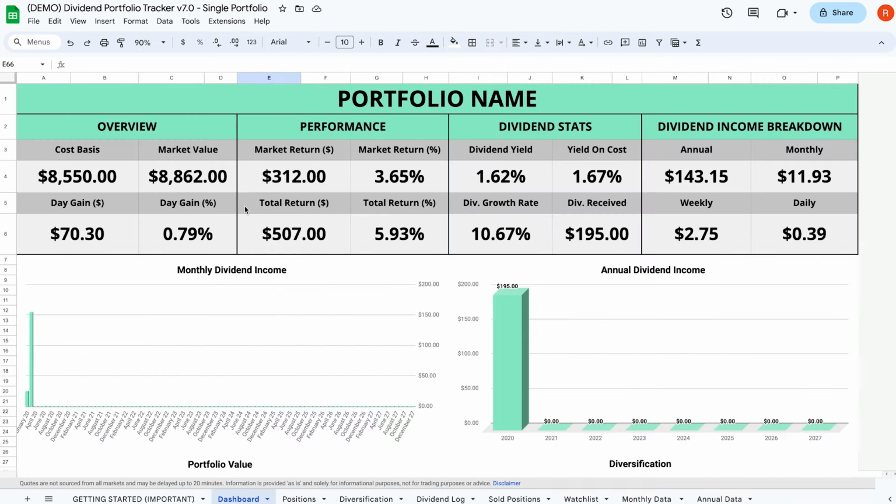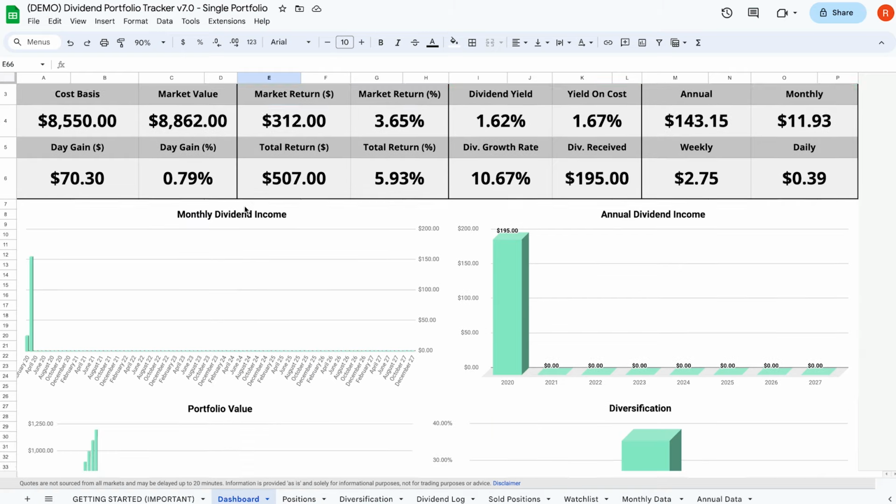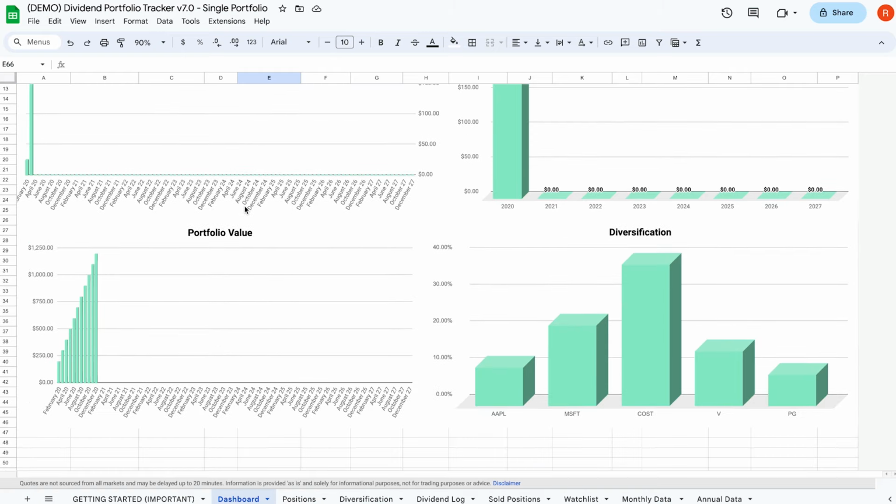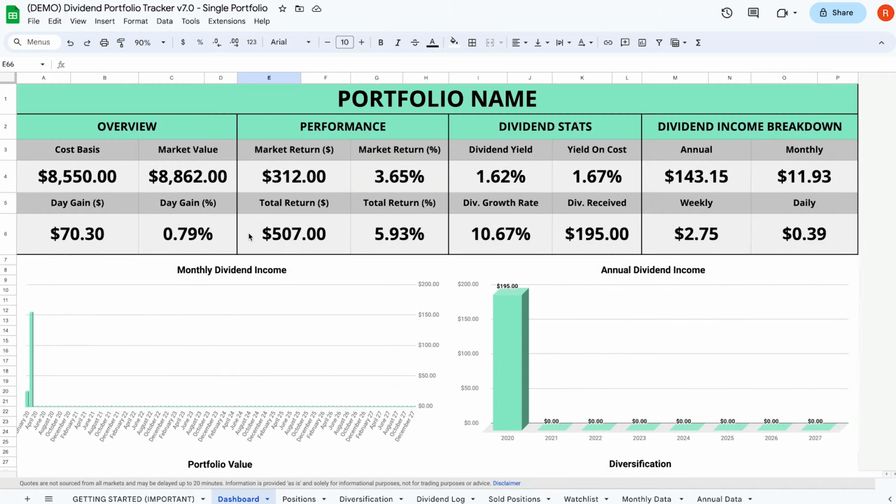And with that, guys, that's pretty much the entire walkthrough. I mean, going over here to the dashboard page, you can see everything's pretty much coming together. Everything's populated. And all you need to do from here is just stay on top of things. And that's pretty much it.